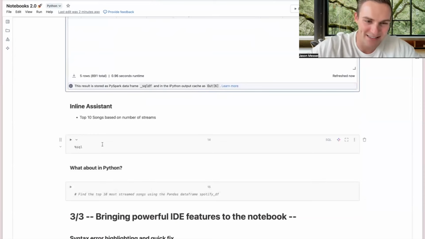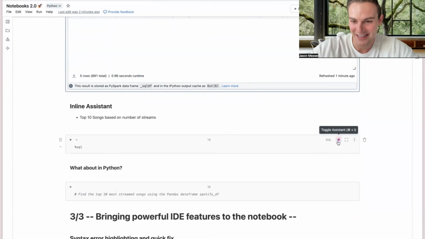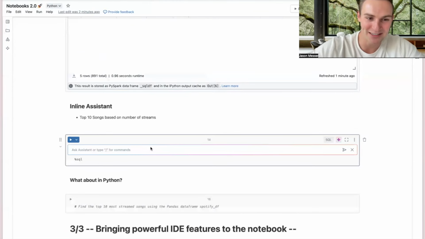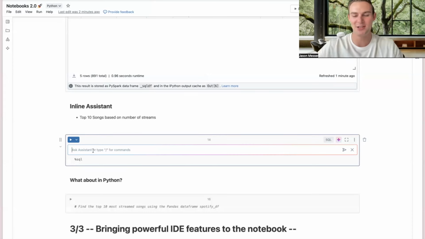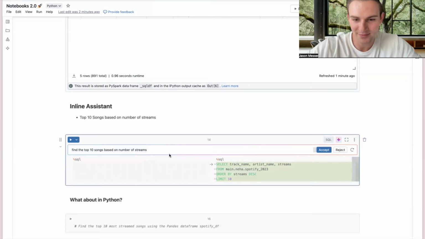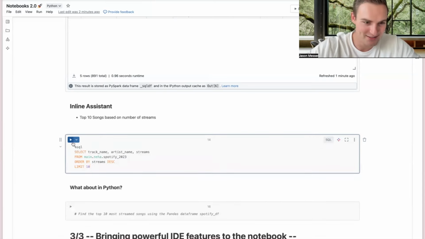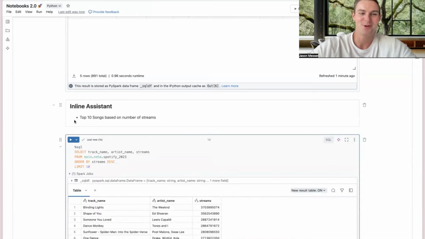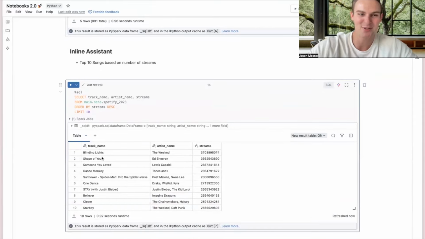I've shown this one before, but I can't give a demo without showing the inline assistant. And now it's updated with a cool new icon here. So you can see you have a little animation, which is cool there. So if I click that, again, this is a super easy way, just using natural language. So let's say find the top 10 songs based on number of streams. And if I just hit enter there, boom, it just wrote me the SQL to do that. And if I run it, it runs correctly and gives me the top 10 songs from this Spotify playlist for last year based on number of streams. So again, a super awesome way to just explore your data in a very simple way.